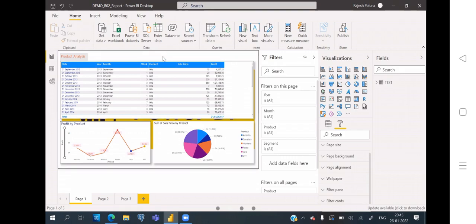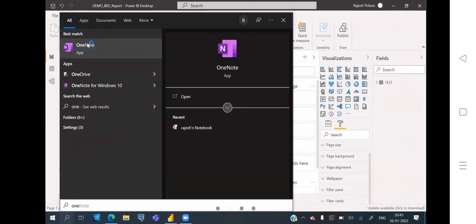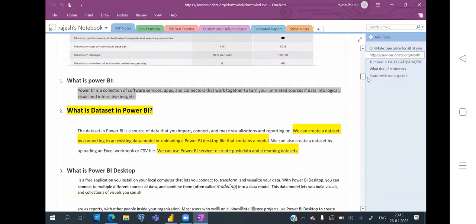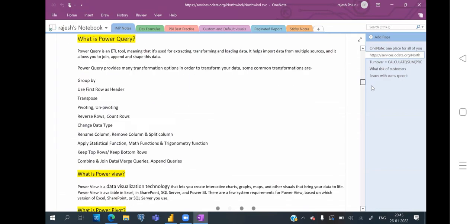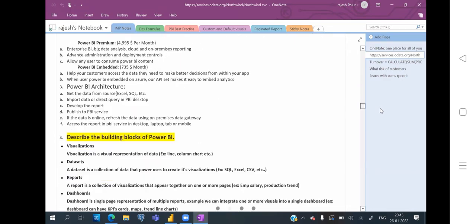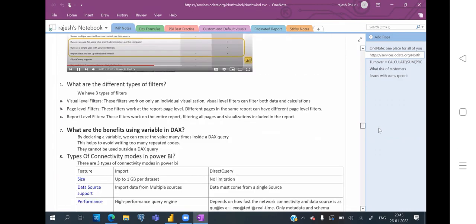Today, another one is slicers. Slicers are the same as filters only. I will tell you the description. In an interview, what is the difference between slicers and filters? So definitely they will ask the question, what is the difference between slicers and filters? So you can tell that. One second, let me show you the description.